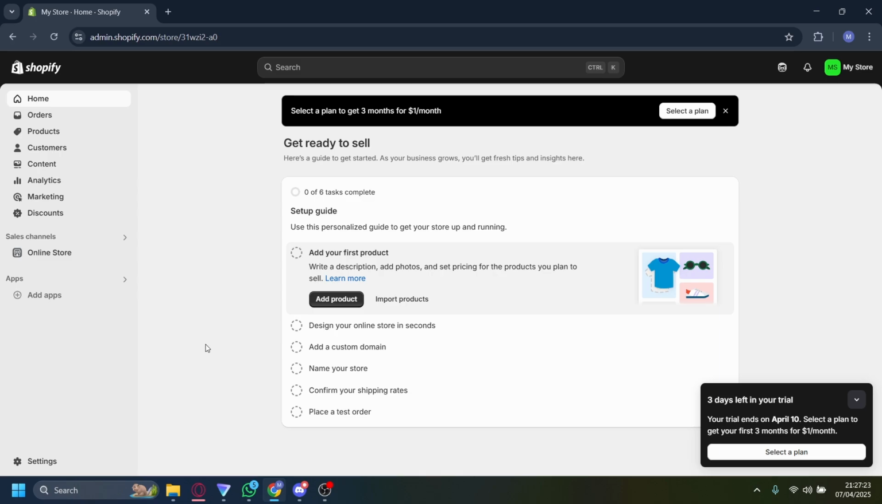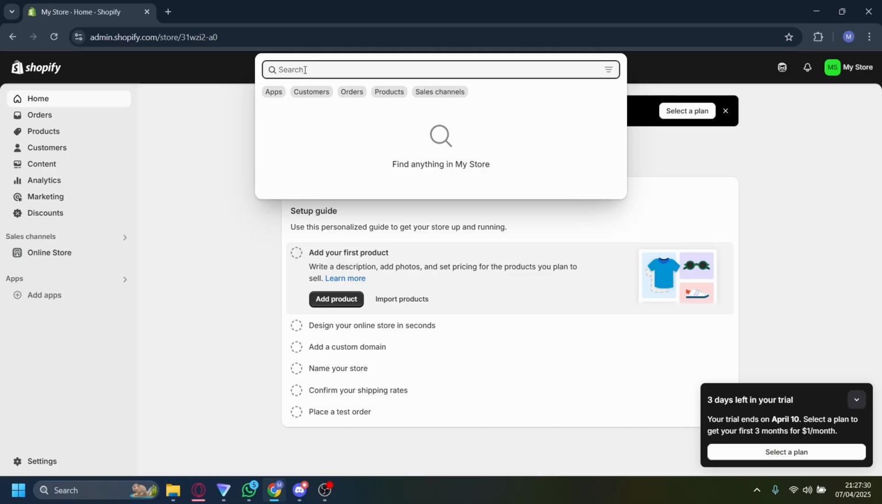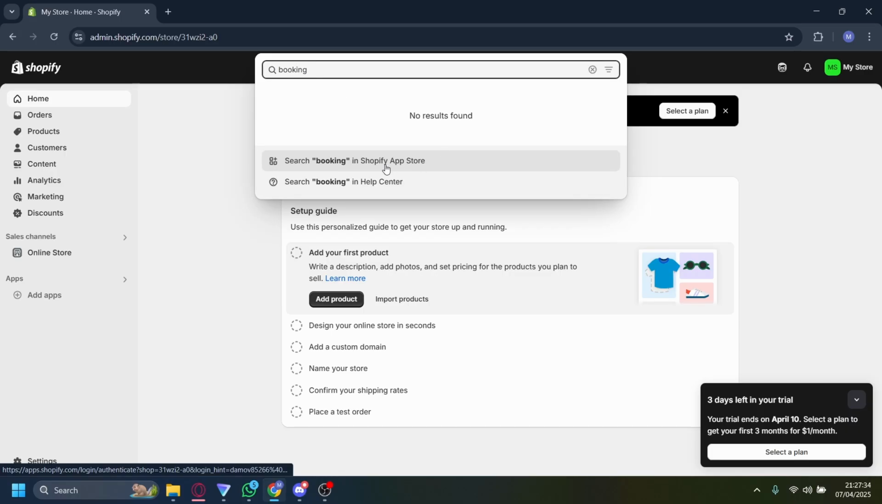I'm going to show you how you can do a booking appointment on your online store in Shopify. Now, this is something that's not natively available, so you have to go to the search bar up here and search for something called booking like this. Now, on booking, you want to tap on this Shopify App Store here, right? Just tap on that. Now, let's just wait for it to load here.